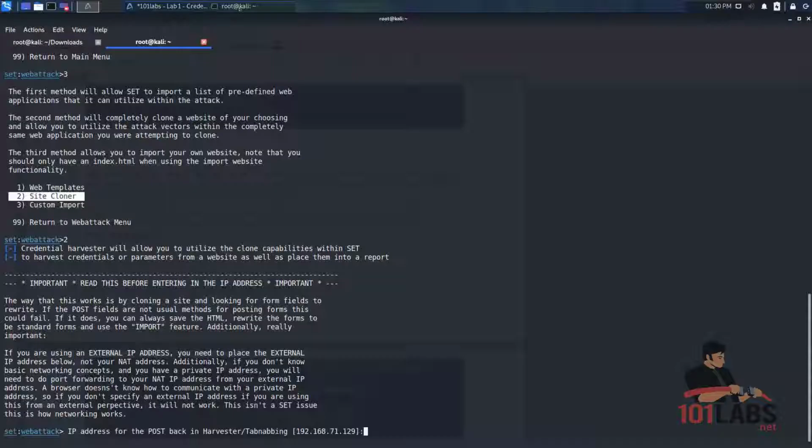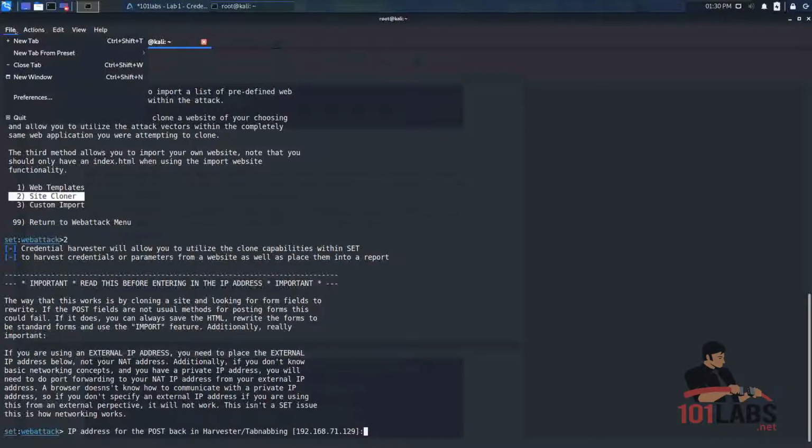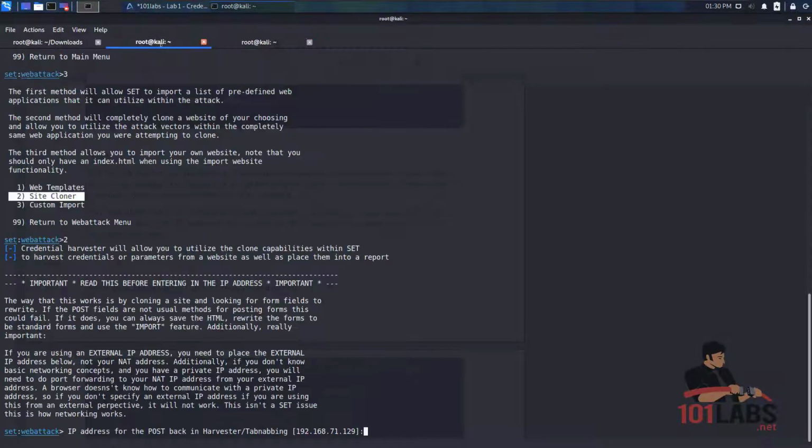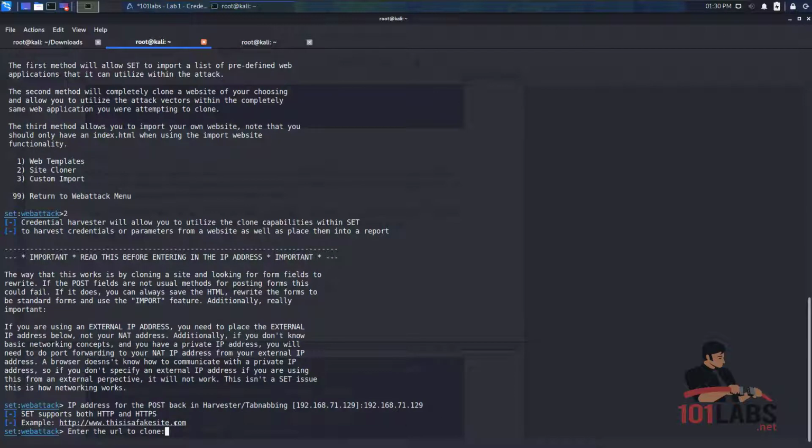It can be found by doing the following. If we go back to the terminal, File, New Tab, and type in ifconfig and hit enter. This will be our local IP address. So we can copy this by going Control Shift C, going back to the SET terminal, and then entering Control Shift V. You can also see that the local IP address is here. Hit enter. And now SET is asking us for the URL of the site that we want to clone. For this lab, we'll be cloning Facebook.